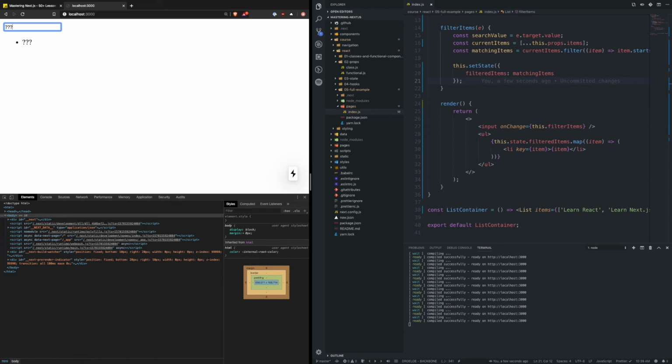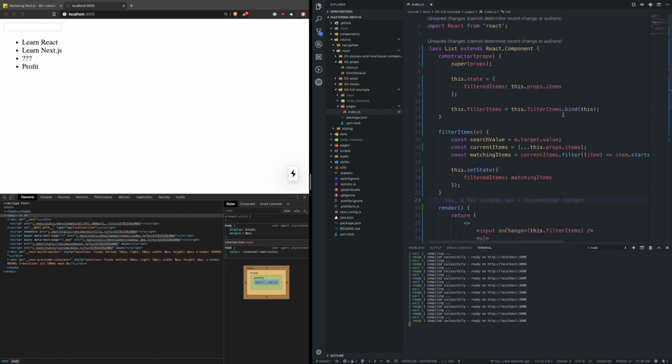Now, if you wanted to make this better, you could make it case insensitive, which is a better search, or maybe do some kind of fuzzy match instead of just whether it starts with, because I would like to search just React. But that's outside the bounds of this simple example. This is more just showing how you would use props and state to build your React components.